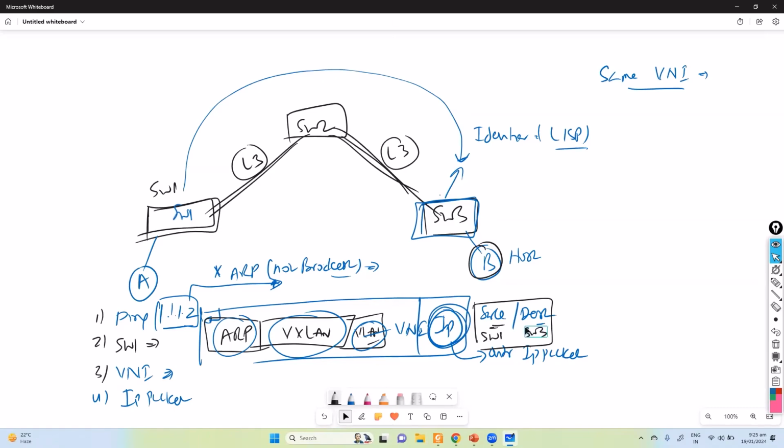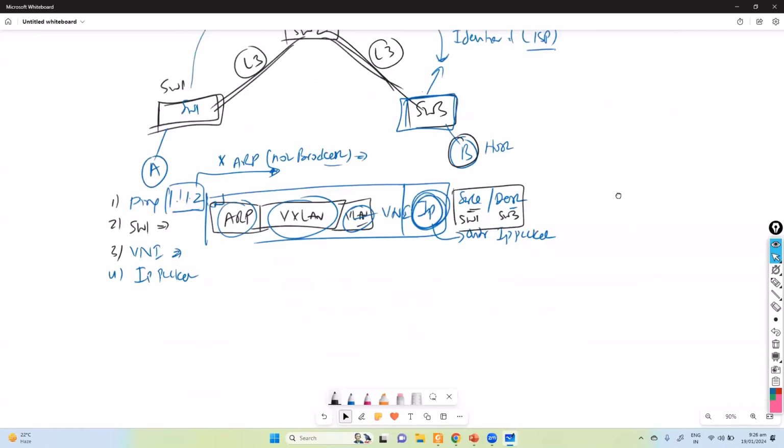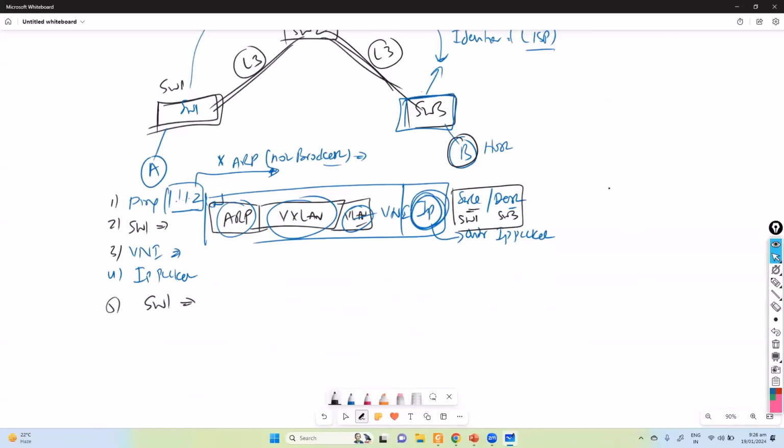Now, the next thing is, what can happen here is that there is a possibility that switch 1 might not have information about switch 3.